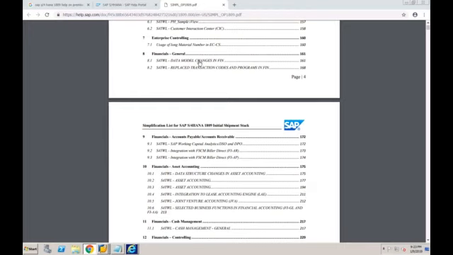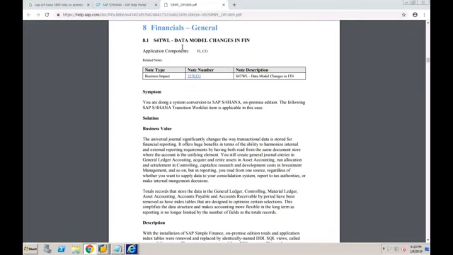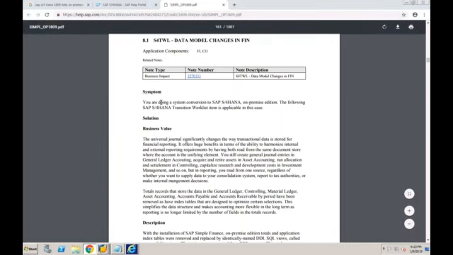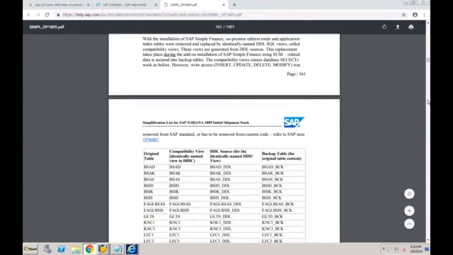For example, let's go to the data model changes. Data model means which tables are removed and which tables are available. You can see the sections, the symptom. What will go wrong? You are doing a system conversion to SAP S/4HANA on-premise edition. The following S/4HANA transition worklist item is applicable in this case. This particular thing is only applicable if you are performing the conversion project. A little bit of description is provided, and you can see here the list of tables which are no more available in S/4HANA. It is giving you the complete list of tables which you will not find in the S/4HANA system.